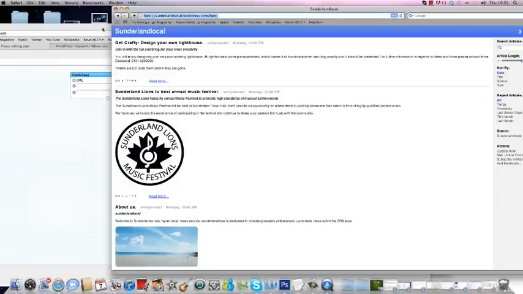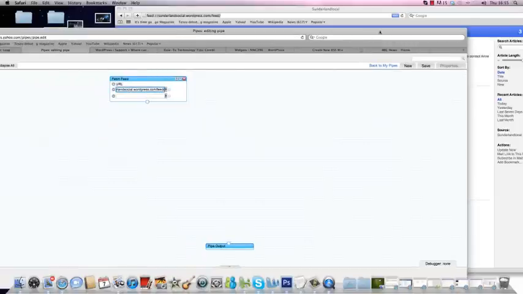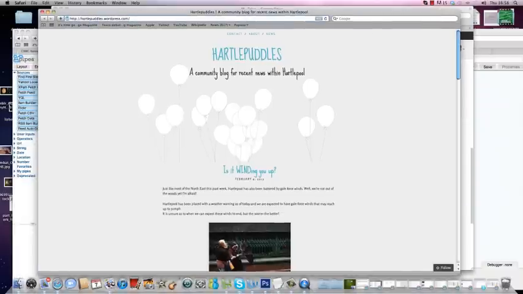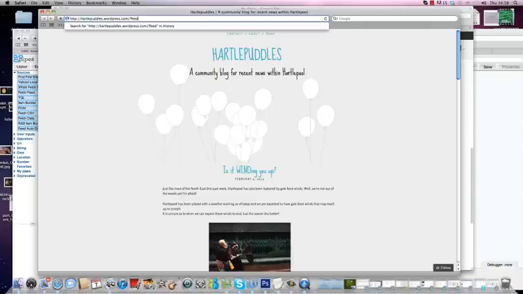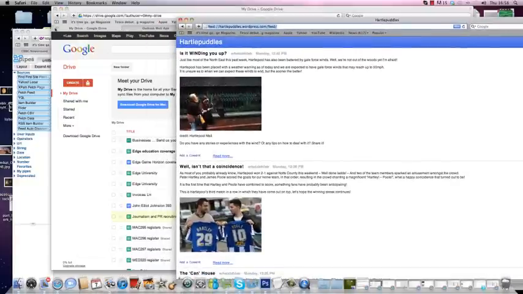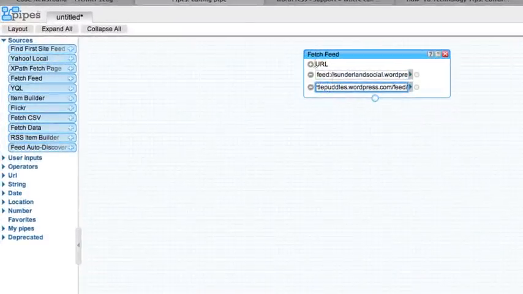Select that feed address and add it, and then I'm going to do the same thing for another blog. Okay, so I'm going to add a feed now from Sarah's blog here, and that is to go with Emily's. So I'm going to get the feed address, Hartley Puddles, and I'm going to add that feed here.